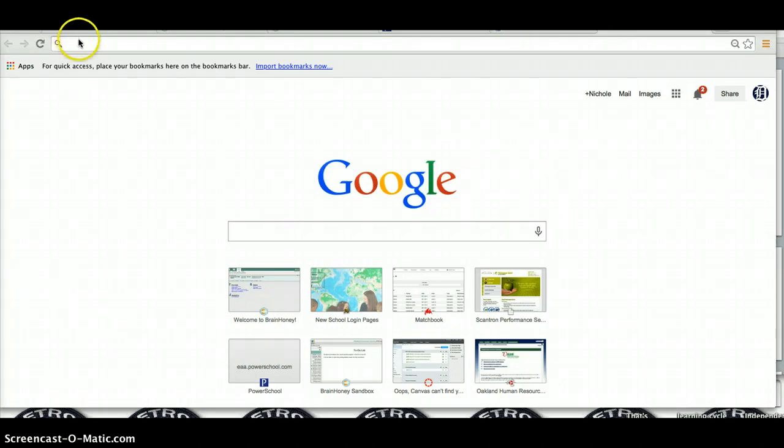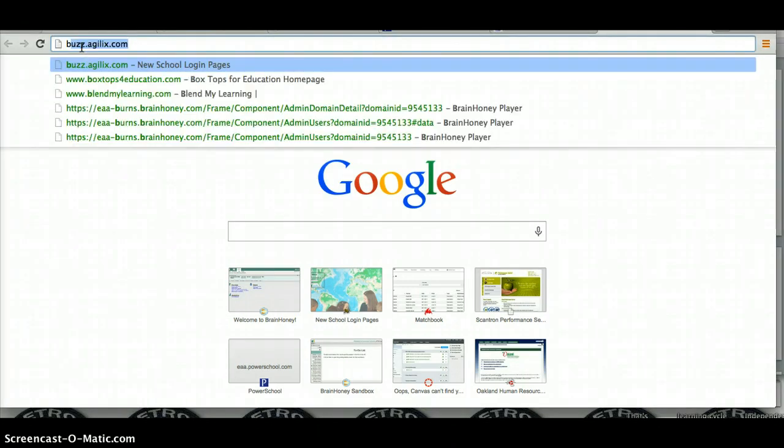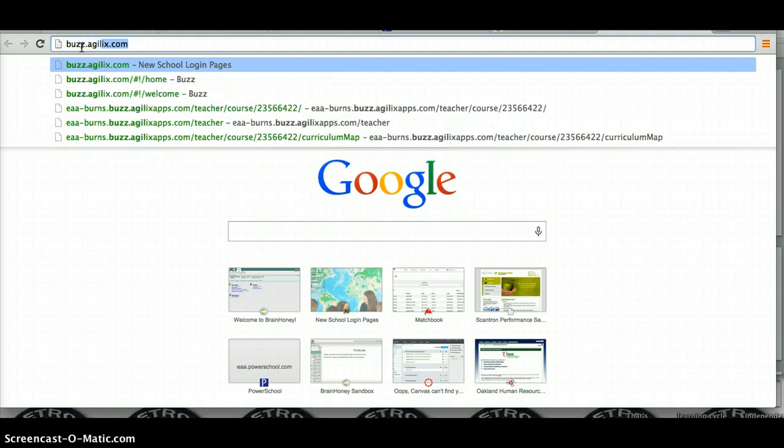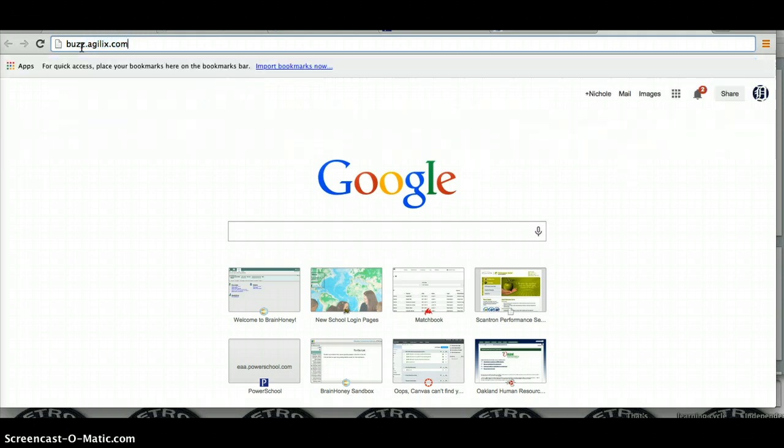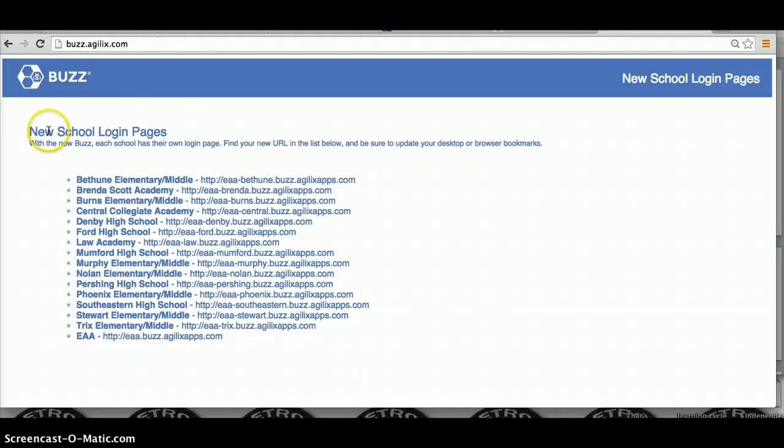Once you're in Chrome, you can type in the web address buzz.agilix.com. Then a screen's going to pop up that shows you every school that is in the Education Achievement Authority of Michigan. You will want to make sure you select your appropriate school. For the purpose of the screencast, I'm going to go ahead and select Burns.